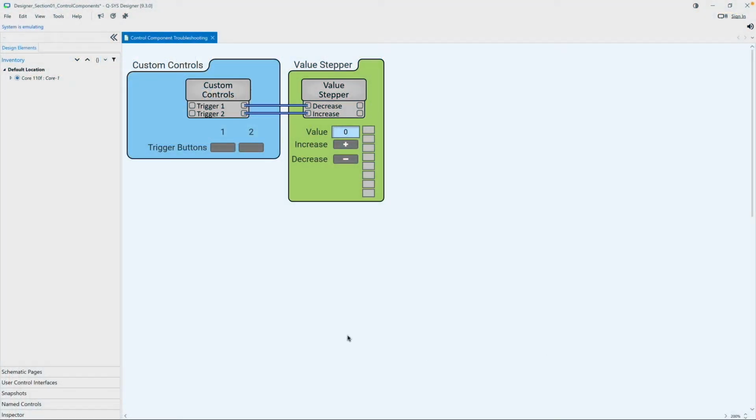In this schematic, we have a custom controls component configured to provide two trigger buttons to drive the decrease and increase input control pins on a value stepper component. If we press the trigger 1 and trigger 2 buttons, we would expect the value stepper to decrease or increase its value. As you can see, this does not appear to function correctly. There is a very helpful tool available in Designer to help diagnose these types of issues.